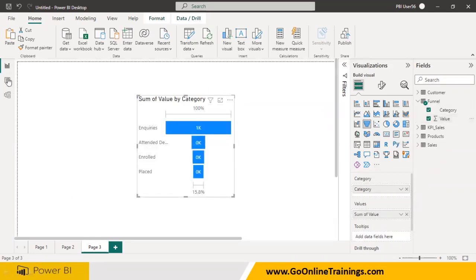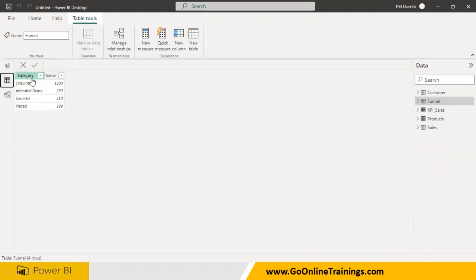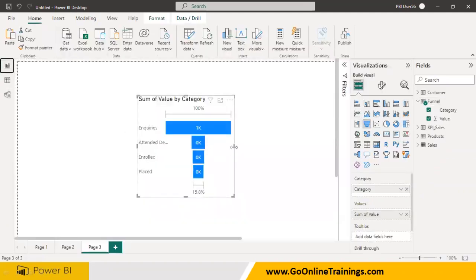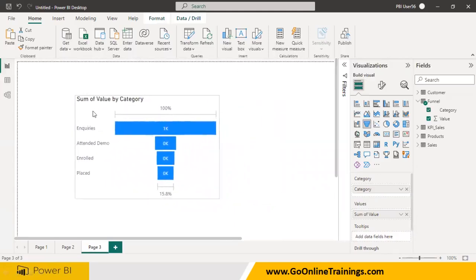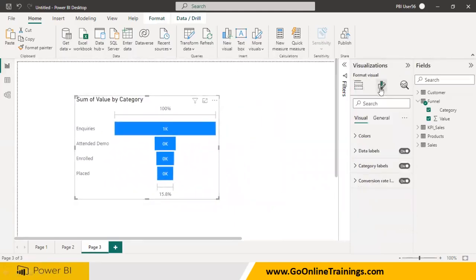So I have only two pieces of information. One is called category. Category means in which dimension, dimensional data, you are looking at your data. So I wanted to use the category and value, same data I wanted to show it here. Now, let me give the border.